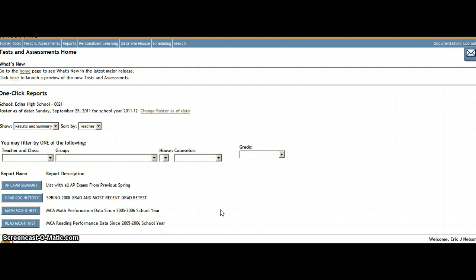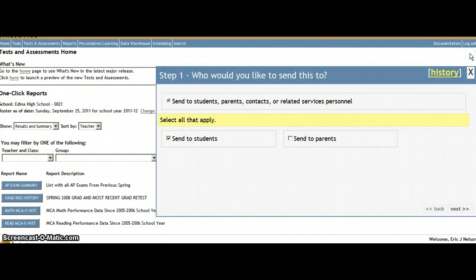I wanted to review with you some of the things you need to remember when you're using the iCommunicate tool. So when you're in IQ and you see the envelope, you'll click on the tool and select who you'd like to send it to. I'm going to pretend here that I just want to send it to parents because I wanted to show you a couple features that have been built into the tool.